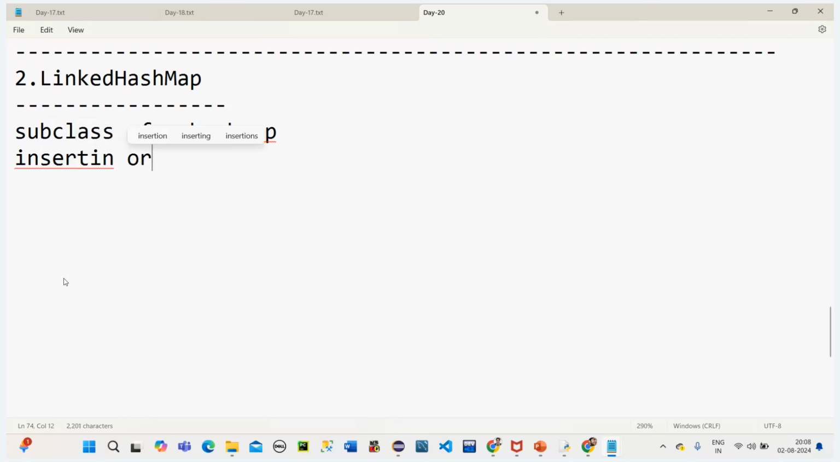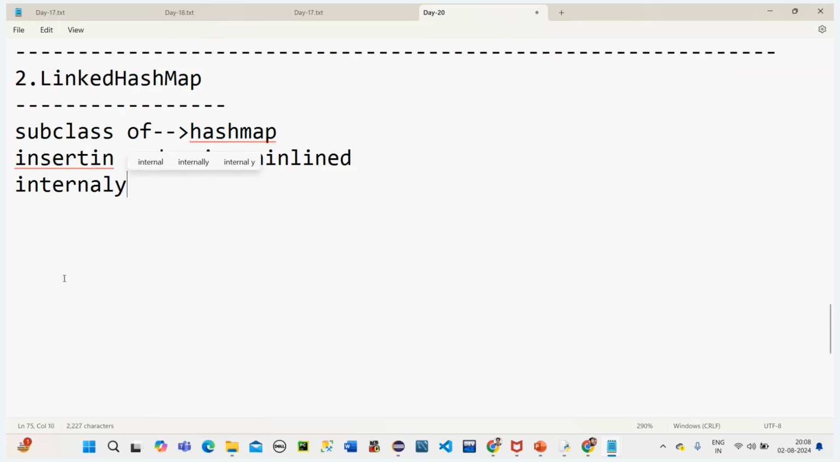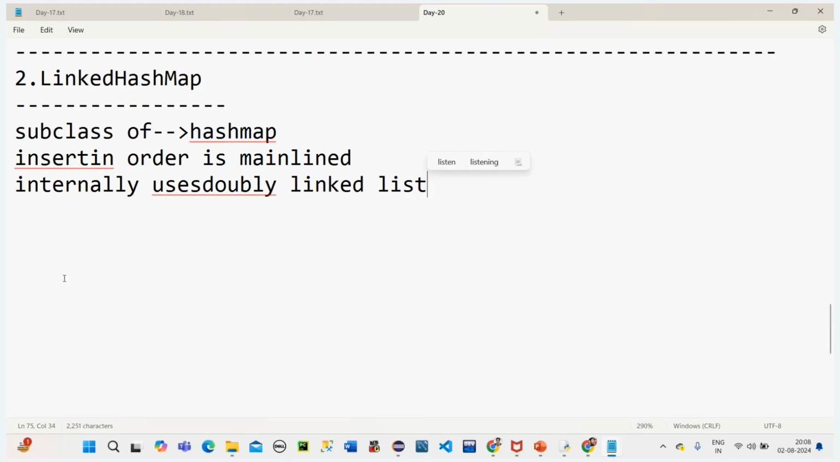Insertion order maintained. It uses a doubly linked list to maintain the order of elements. Internally it uses a doubly linked list. Okay, this is about the linked hash map.